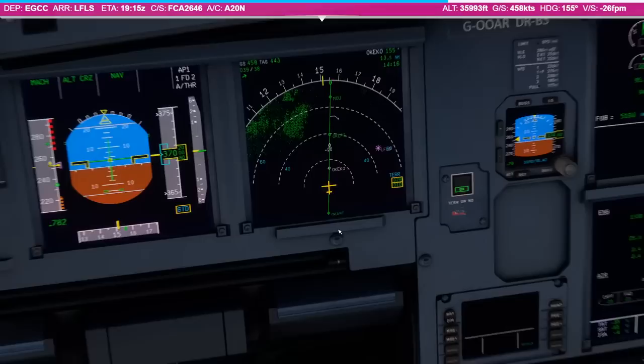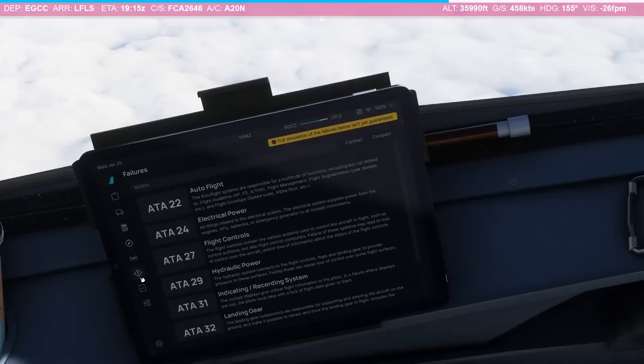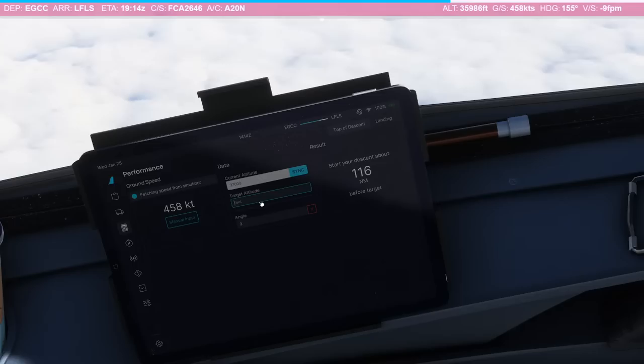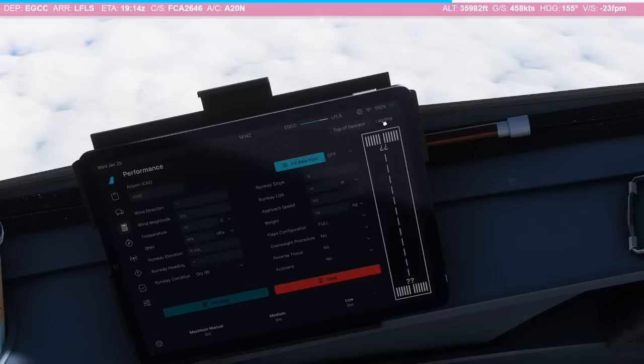They did put in a calculator in here. I don't use it because the problem is your ground speed is going to change the whole way. But if you are unsure, you can get your ground speed, current altitude, 37,000 feet, target altitude, whatever the elevation is, probably a bit higher than that. At 3 degrees slight descent, 116 miles. There you go. But we do have a landing calculator. Look at this. I just need to choose the runway.